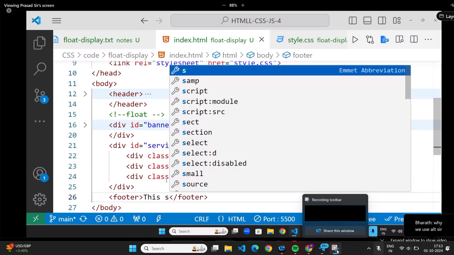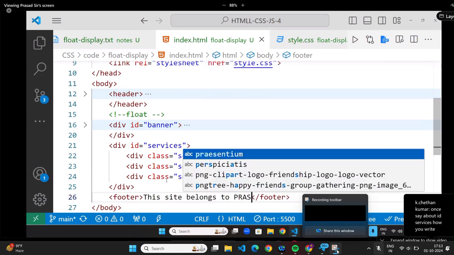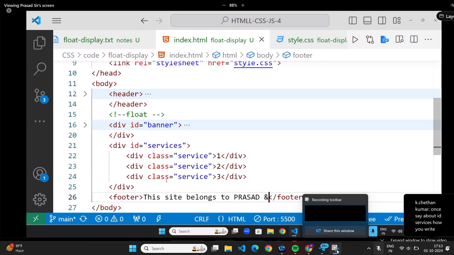This site belongs to hash PRASAD and copy 2024. Someone is saying, once say about ID services, how are you writing it? Okay, I will do it.